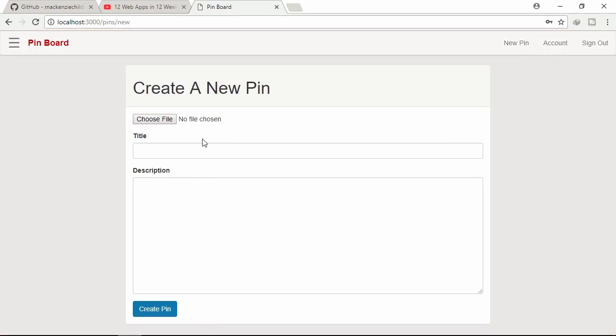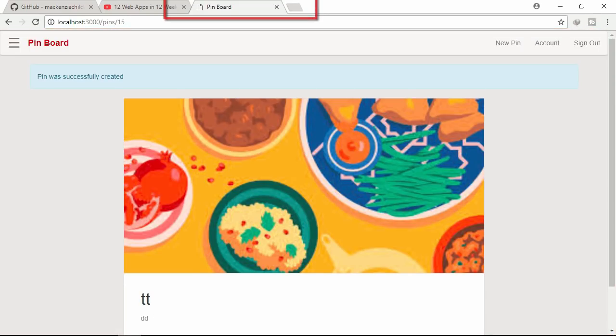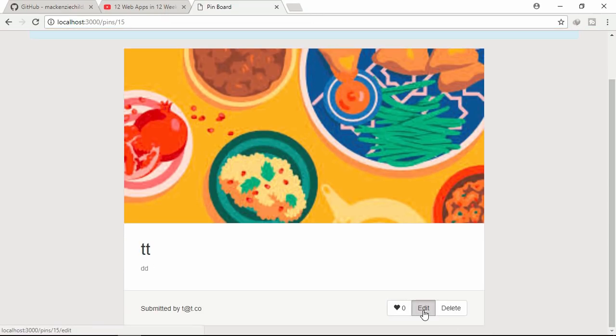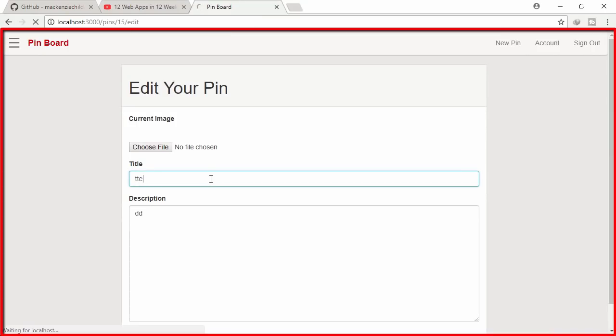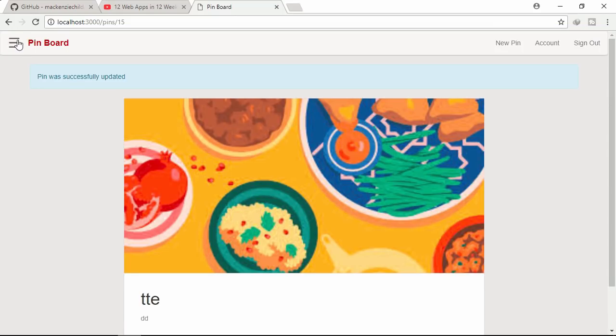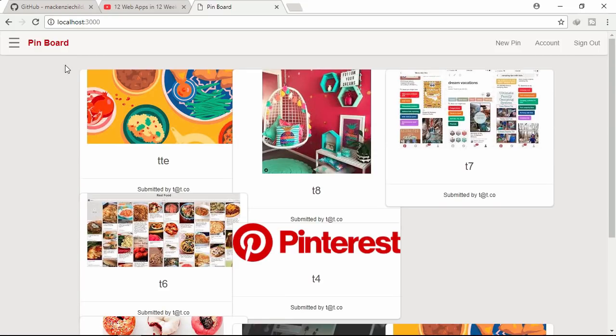Let's submit this form. The whole browser is refreshing. Let's edit. Let's update this title. Updated. Let's turn this application into a single page application within 2 minutes.